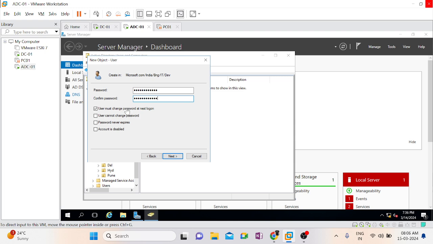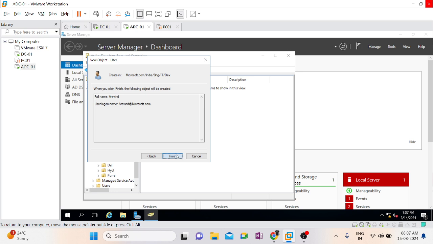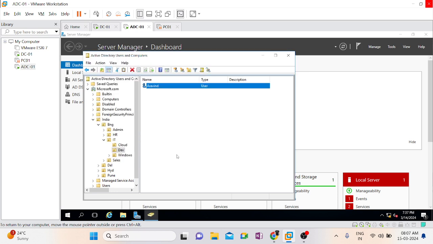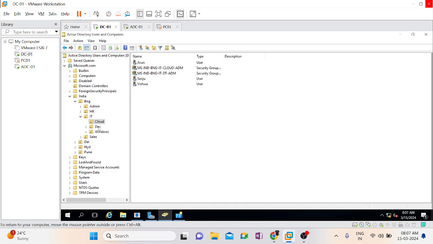Yesterday Mallikarjun was asking, no sir, it didn't ask us for the password. That's because I've unchecked this option. If you uncheck this option, it won't ask you to reset the password. So next and finish. See, now I have created a new user called Arvind in the ADC01. If you give it some time, Arvind will populate here in the dev view.